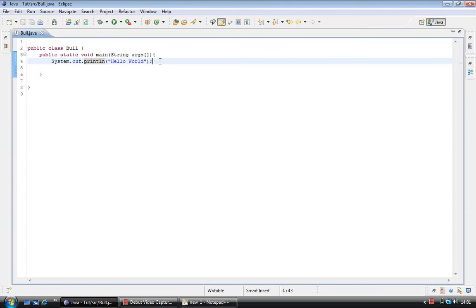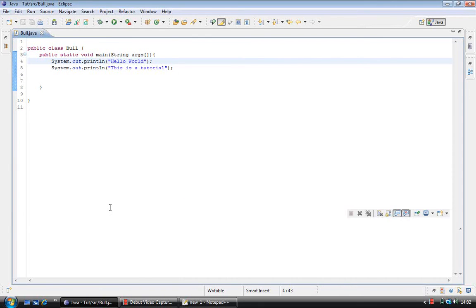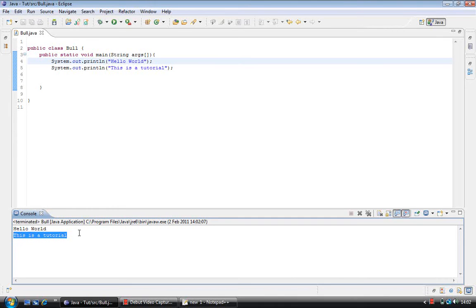But I'm just going to explain the print line thing, because there's more than just print line, there's printf as well. So system.out.println, hello world, this is a tutorial. Spelling doesn't really matter, but oh well. And finish there. Now that should print out this is a tutorial on a separate line from the hello world part, which I'll just demonstrate now. Yep, separate line.